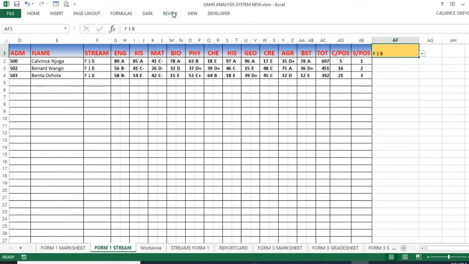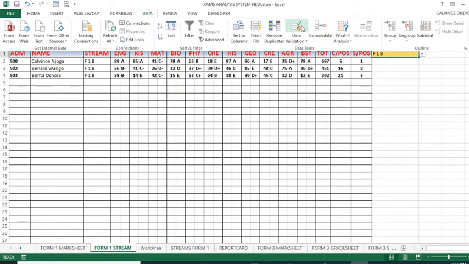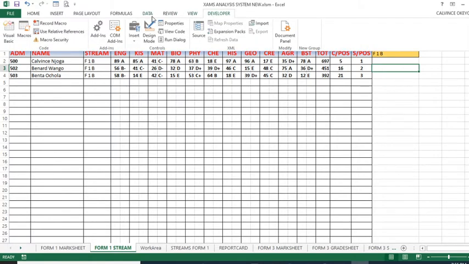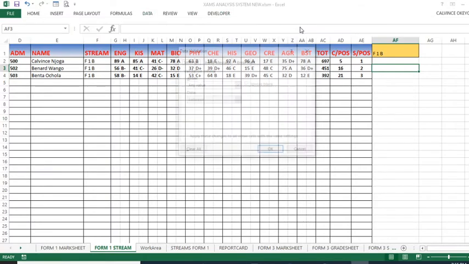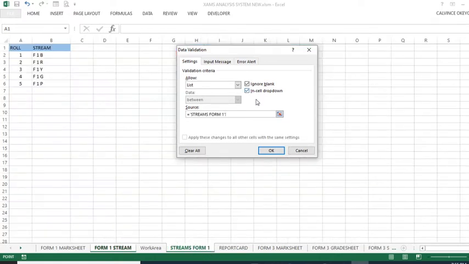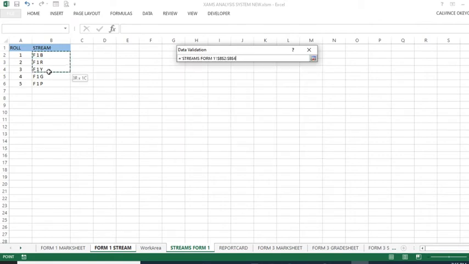So let us go to validation. Just go to Data, then Data Validation. Let me use another cell to construct one. So you go to Data, then Data Validation. In the data validation, you go to List. You choose List because you want a list of values. The source of our list is actually the Form 1 streams. This one here is the source of the data, streams for Form 1, but it's ranging like that.